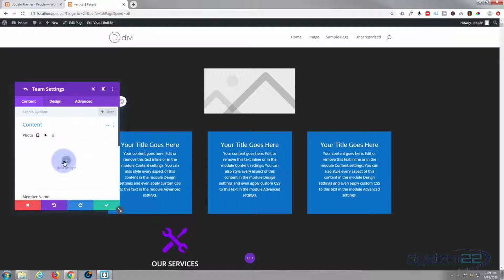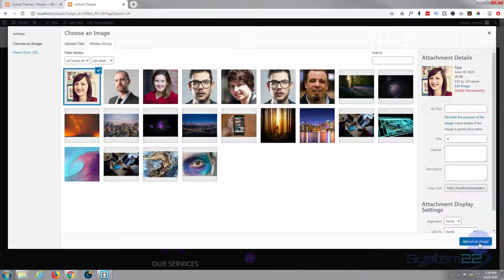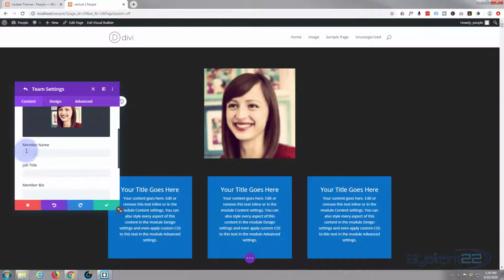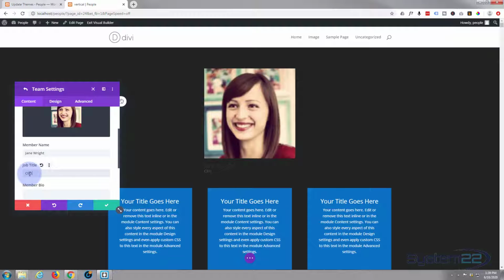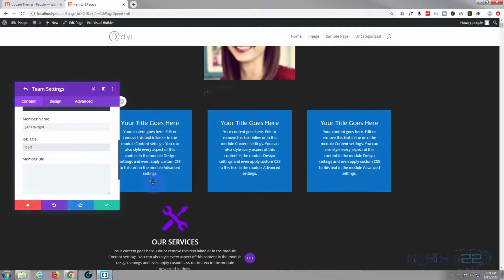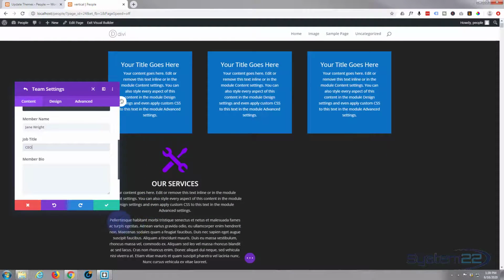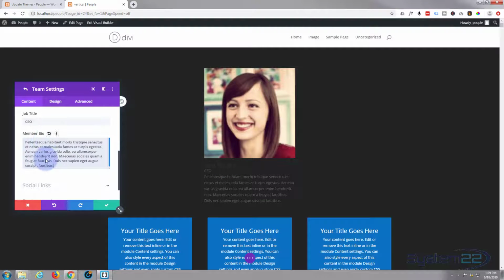And we'll go in and add a photo. And go on down. Give her a name. Job title. And I got a bit of lorem ipsum down here. I'll take a bit of this for her description because I really don't have one. I'm going to paste that in there. As you can see, we've got that there now.